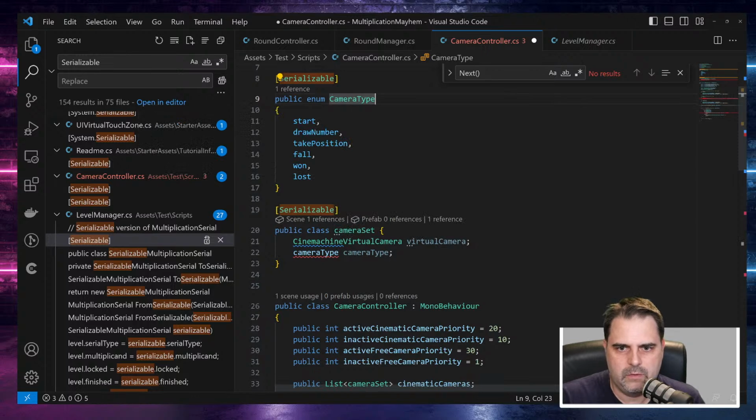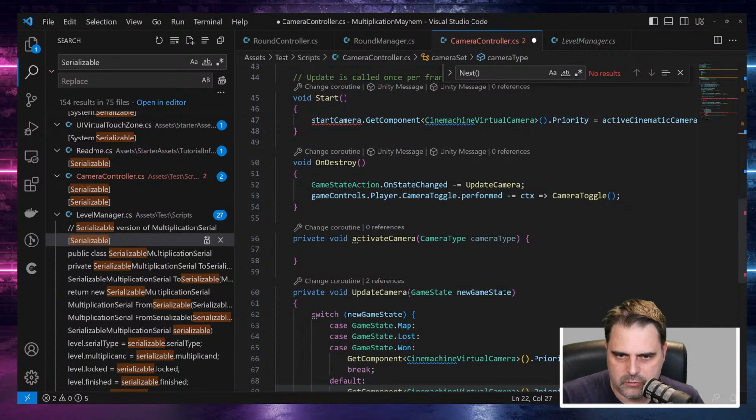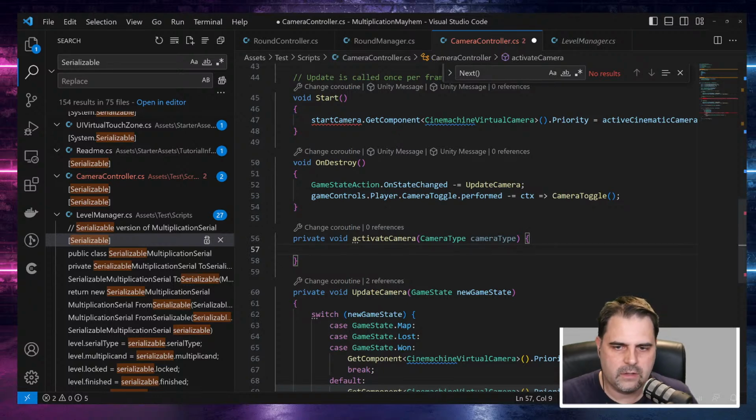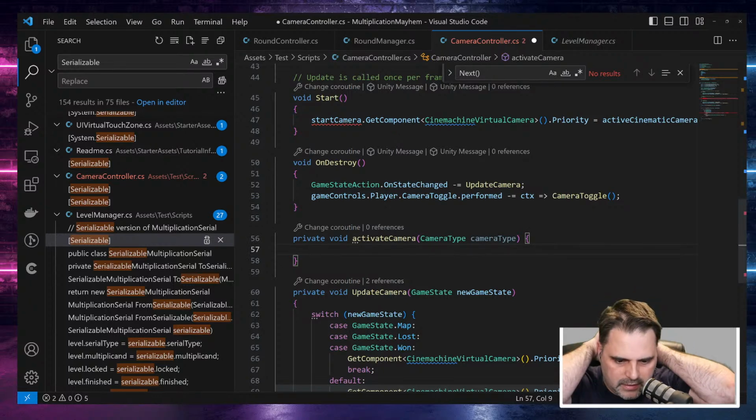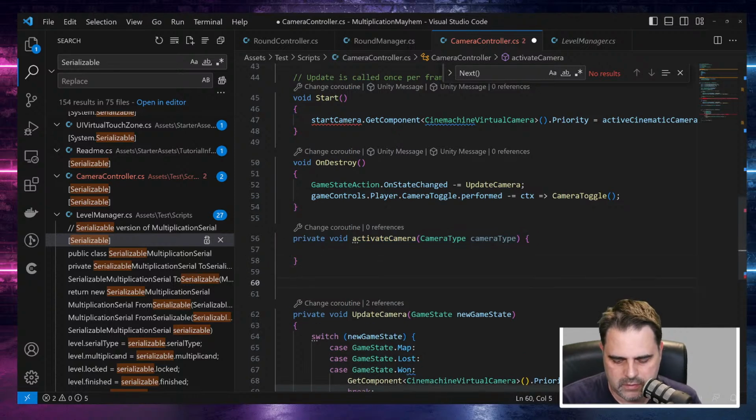Camera type. I want to uppercase that, and I uppercase this. Okay. Yeah, we fixed the errors. Just first I want to do that. So if I activate a camera, I need a camera type, and that one gets activated. Easy. And then I need to deactivate all cameras.